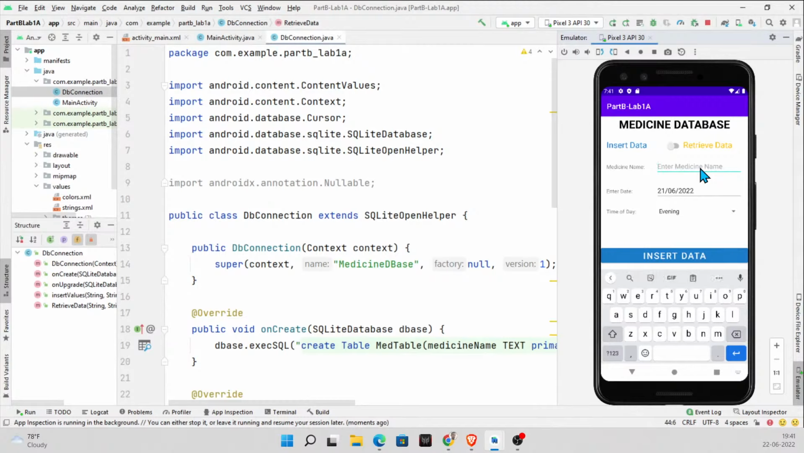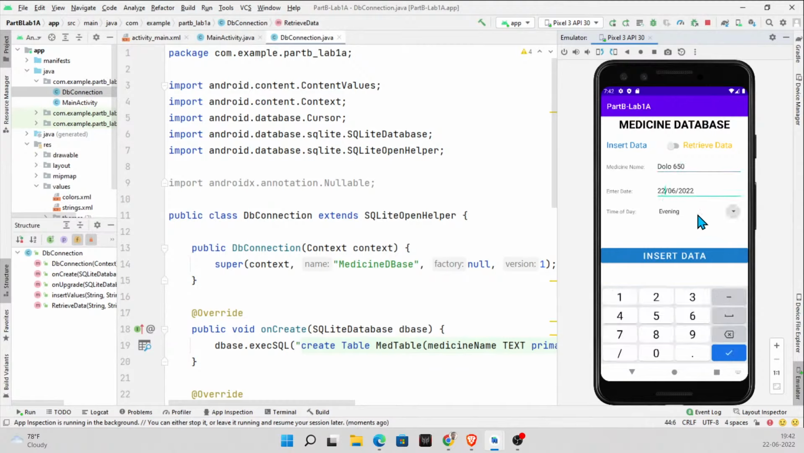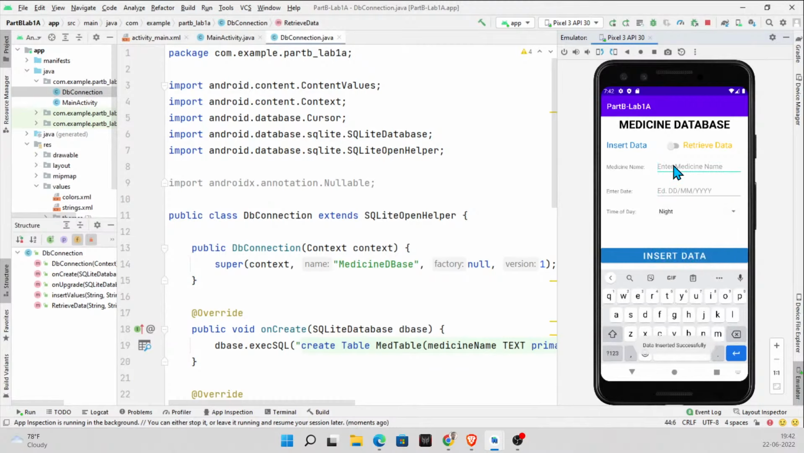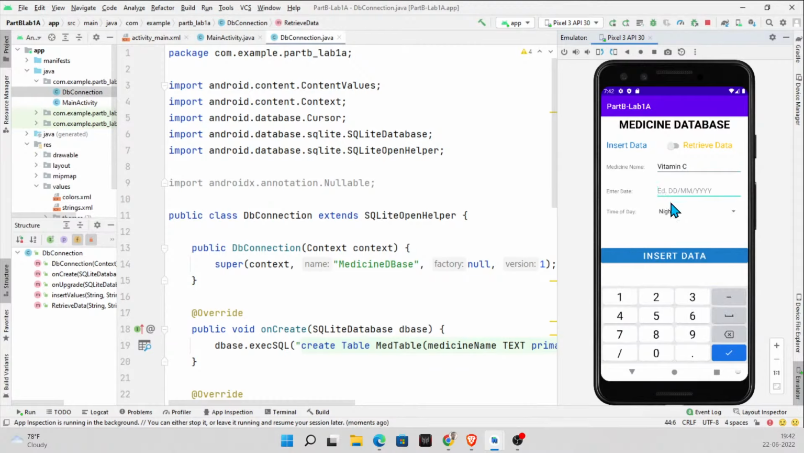And I'm going to insert Dolo 650. And I will use today's date, 22nd, and it is night. I will say insert data, that is inserted. I will just insert, okay, I'm a Nigerian, don't mind, vitamin C. Okay, so I'm going to insert vitamin C, and I'll try inserting this yesterday. Fine, I'll say 06, fine, 2022. I was also trying this key thing. Let's say it was in the morning. Inserted. So let's retrieve this now.